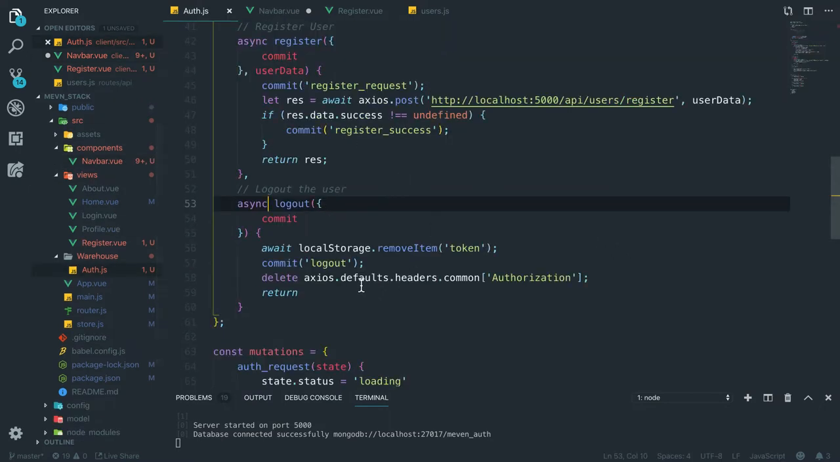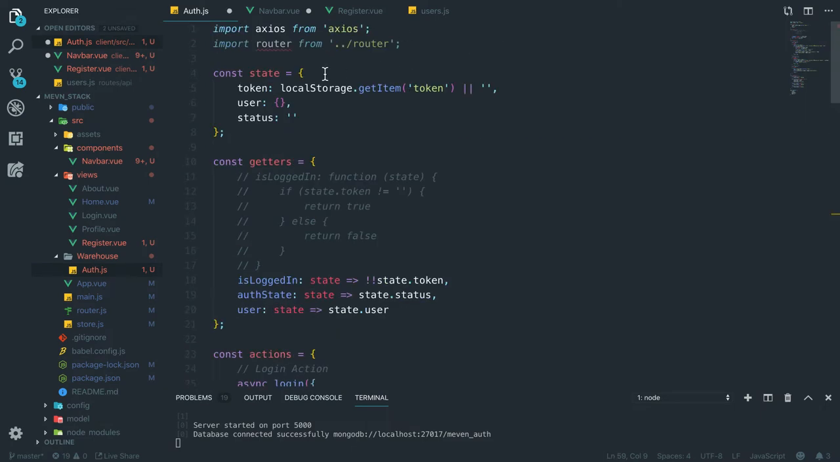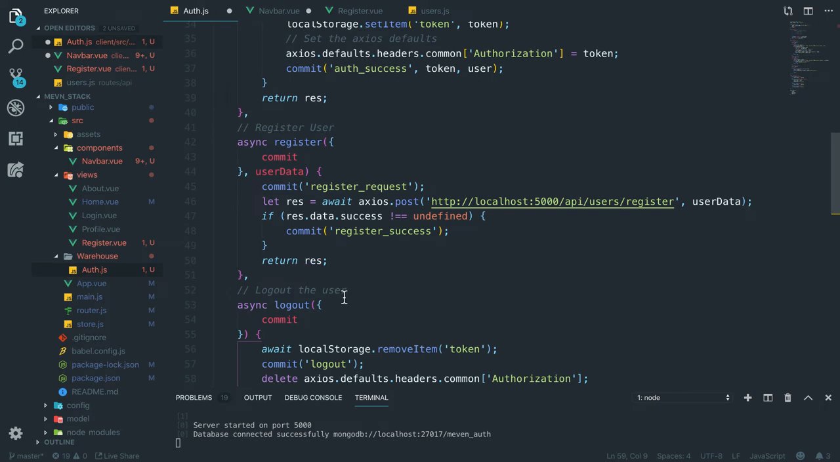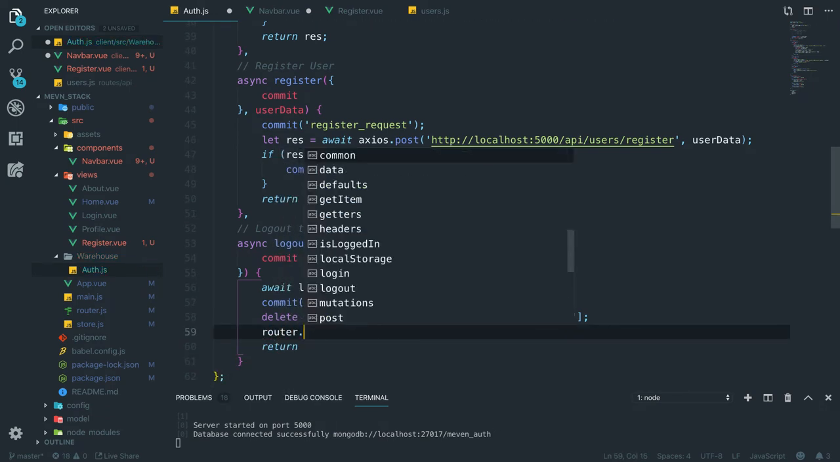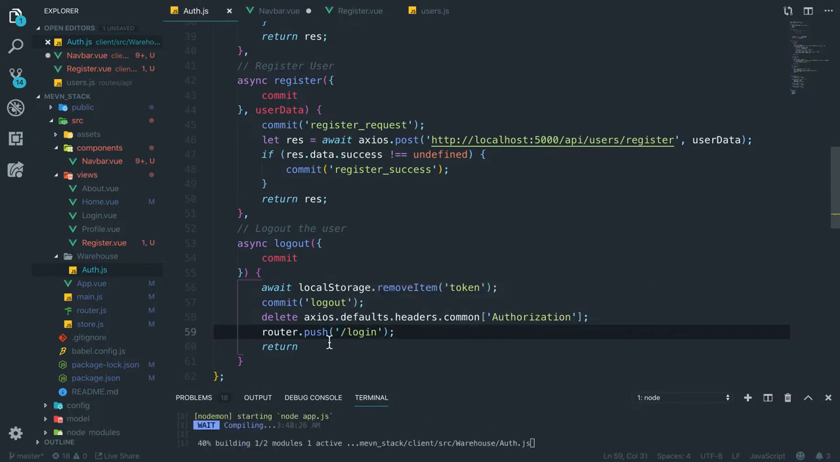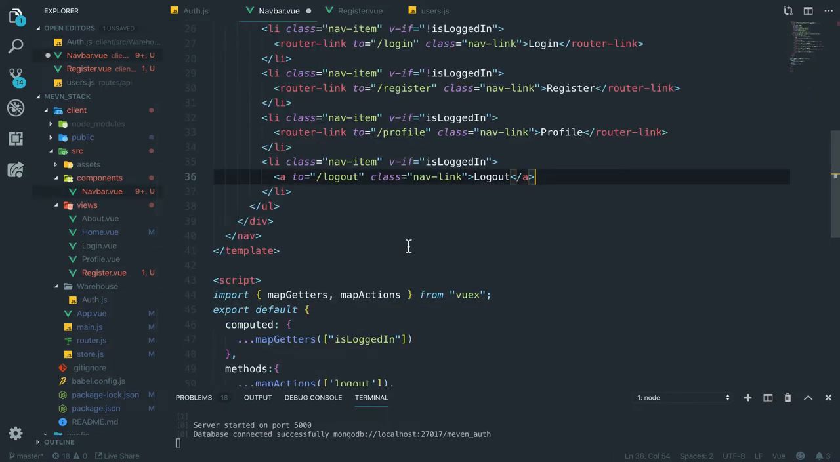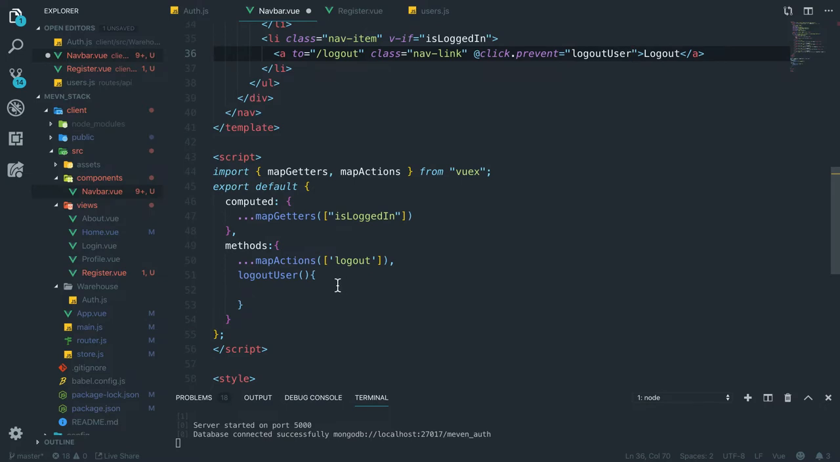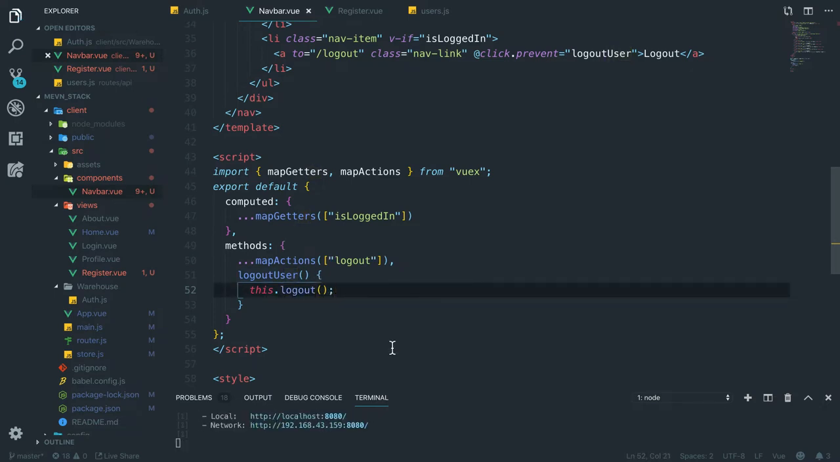One more thing I forgot in here, that is we have brought in the router. So now we can use that router in this component. Router.push, login page. So we are just simply throwing that user back to the login page. So on the click, we are going to attach a click event. Since it is an A tag, we want to prevent the default behavior. Call the logoutUser method on this. And this.logout. And that's all. That would do it.